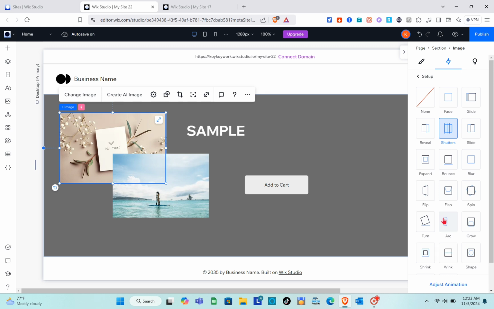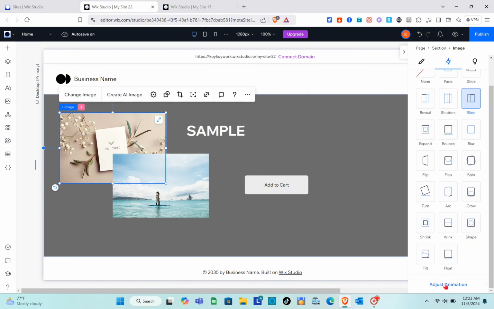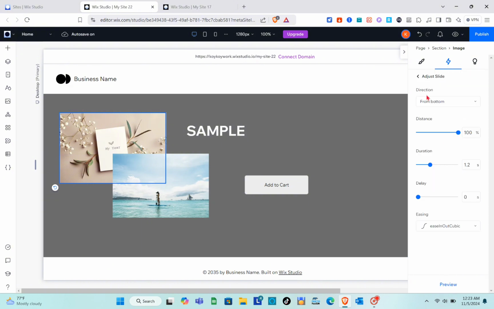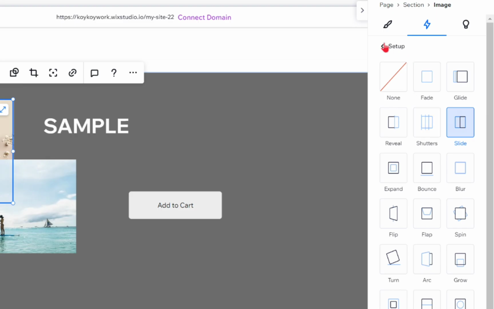Okay, so for this image, I think I am going to use this one. And if you choose your animation, what you're going to do next is to adjust the animation. So when you click on it right here, you can select a direction for your animation. Okay, and then we have here the distance, the duration, and then the delay. So you can also click on preview if you want to, and then you'll be able to see here how the image will appear according to its animation when someone opens your website.